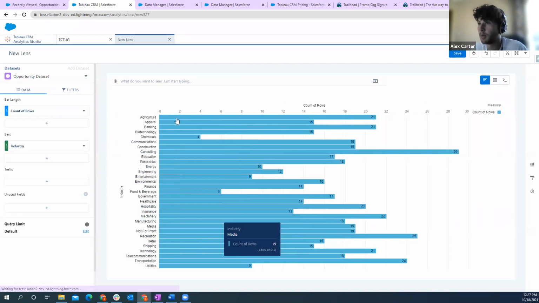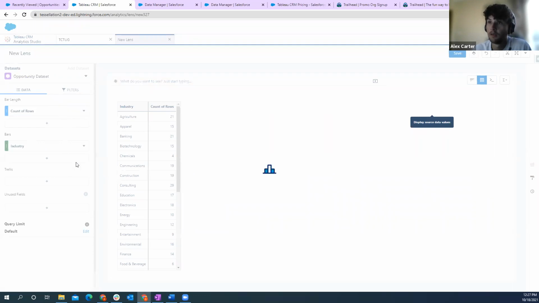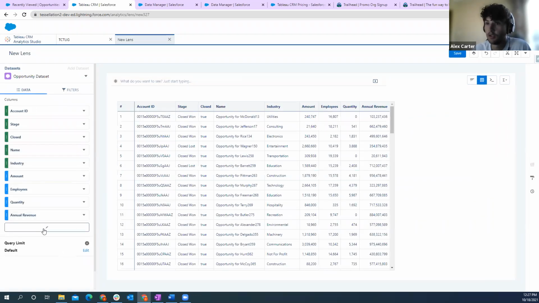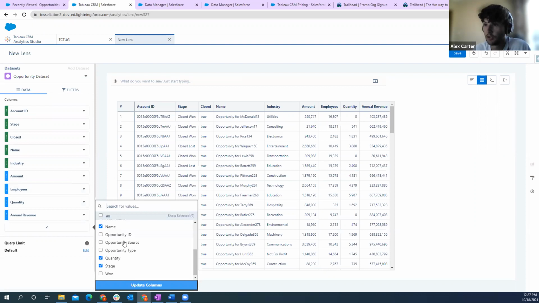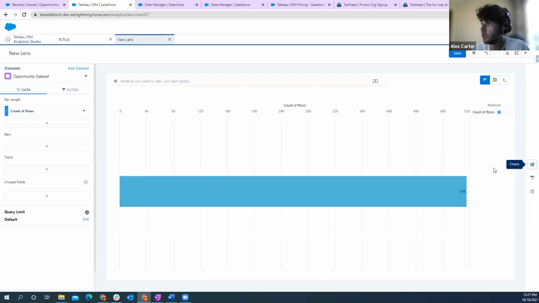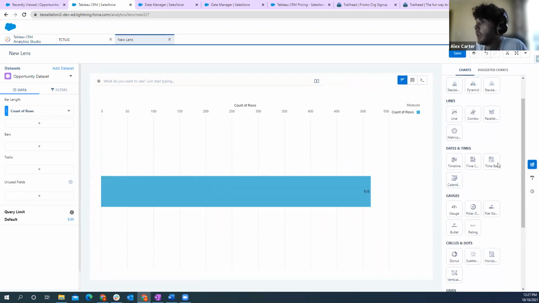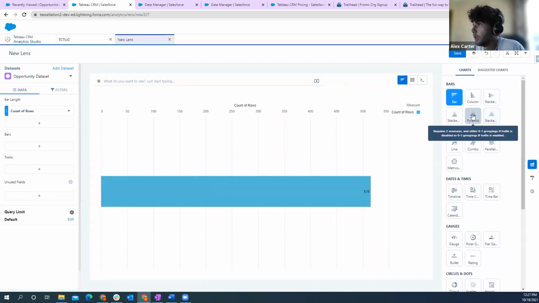So we could see the number of records by industry. You could view everything as a values table, and you can just select the fields that you want to view here. And if we go back to chart mode, you can also build different visualizations from your data set within a lens.